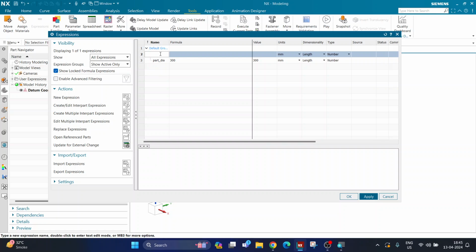Next, we need to create another expression called hole number, which will be controlled by part diameter. So I'll say hole_num. Any name you can define, uppercase or lowercase, that is totally fine. But remember the style in which you are typing it, because that is very important. I'm using an underscore because spaces are not allowed inside an expression. So we have hole number over here, and part diameter over here.